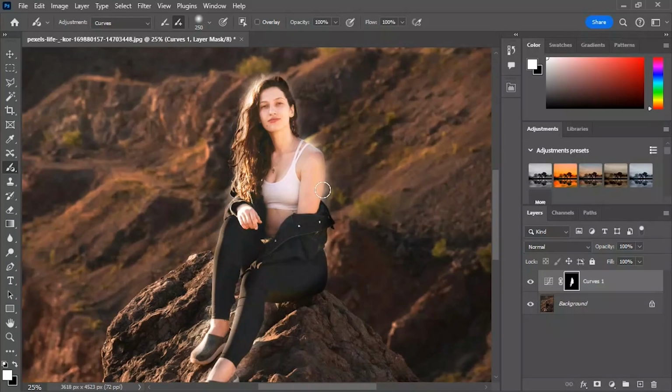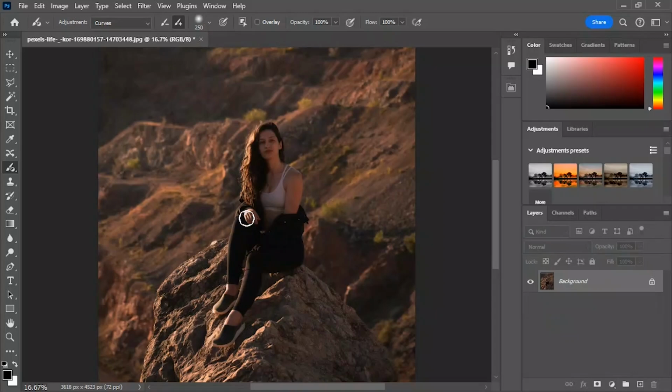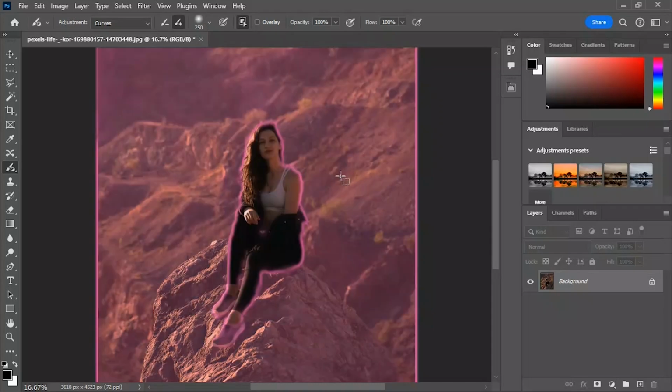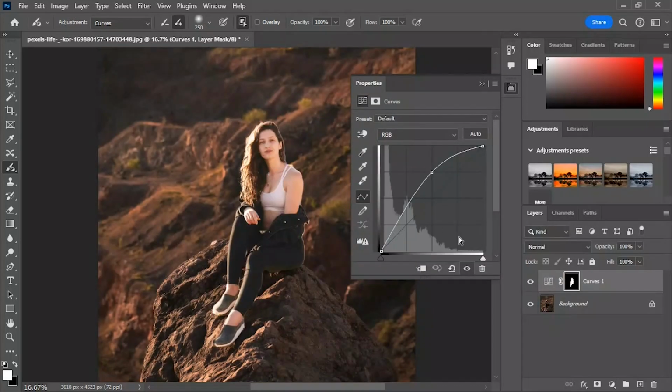To solve this problem, Photoshop has added the object selection feature to the adjustment brush tool. For example, if we want to target a subject, click on this little icon. When you hover over the image, it will give you a preview of all the objects in your image. Now click on your subject to make a selection.